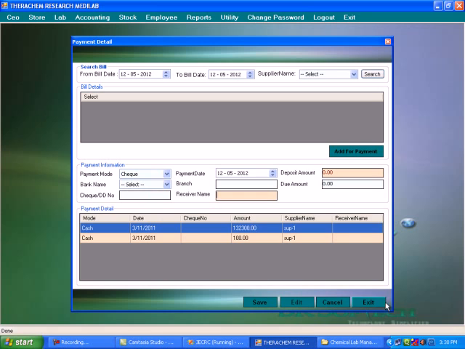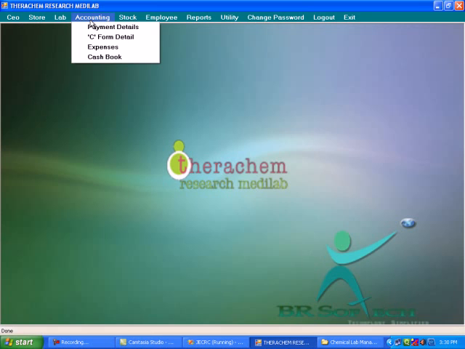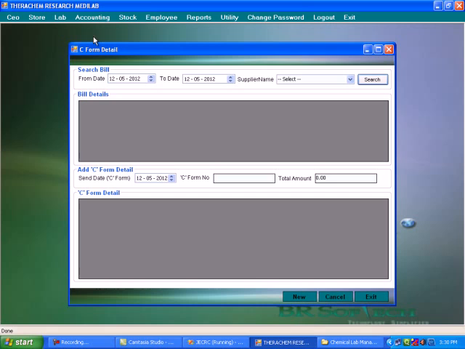like that. The next sub-module is C-form detail. This contains the information regarding the bill details. Simple, from date to date, supplier name.